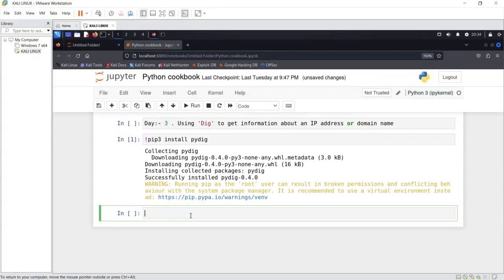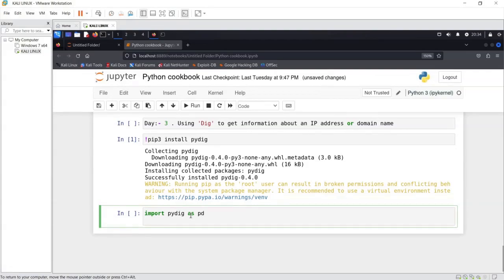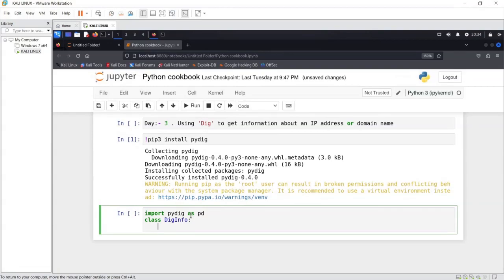Okay guys, now we have to import our PyDig in our code. So import pydig as pd. Now we have to define a class, which is diginfo. I'm creating a diginfo. Now we have to define it. Now let's define print_diginfo, and inside the cell we define self, host and type.